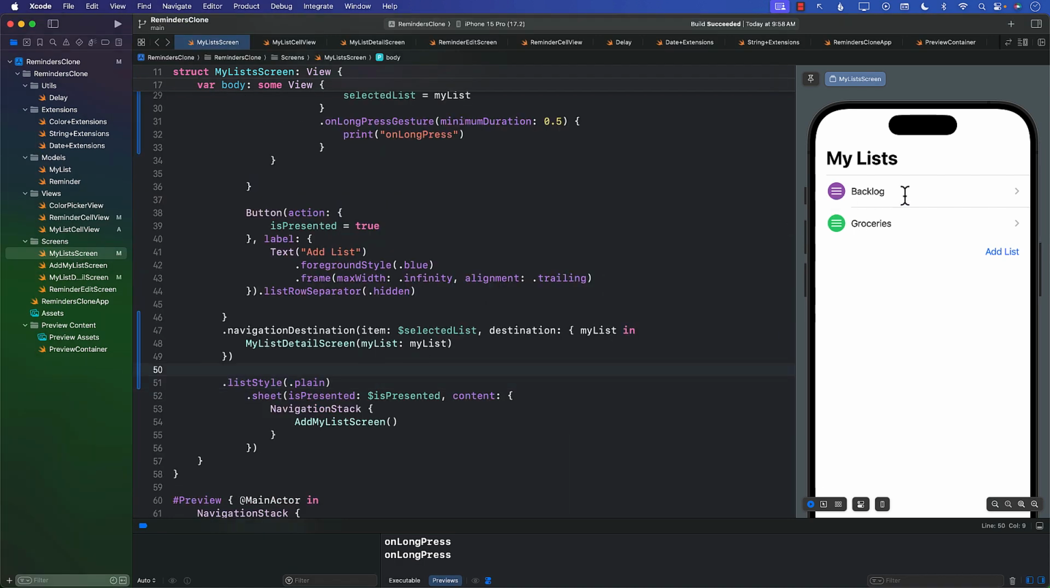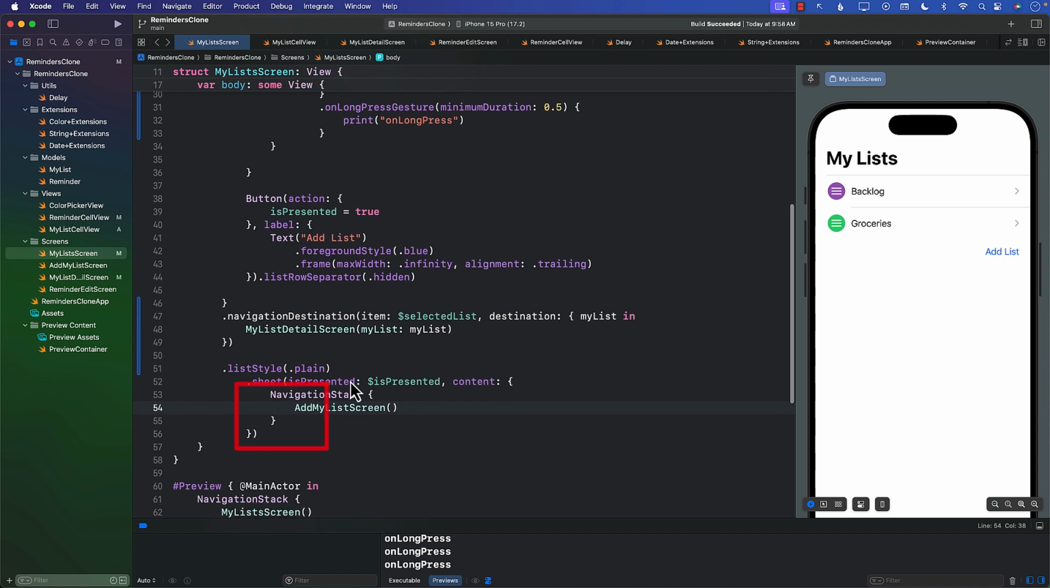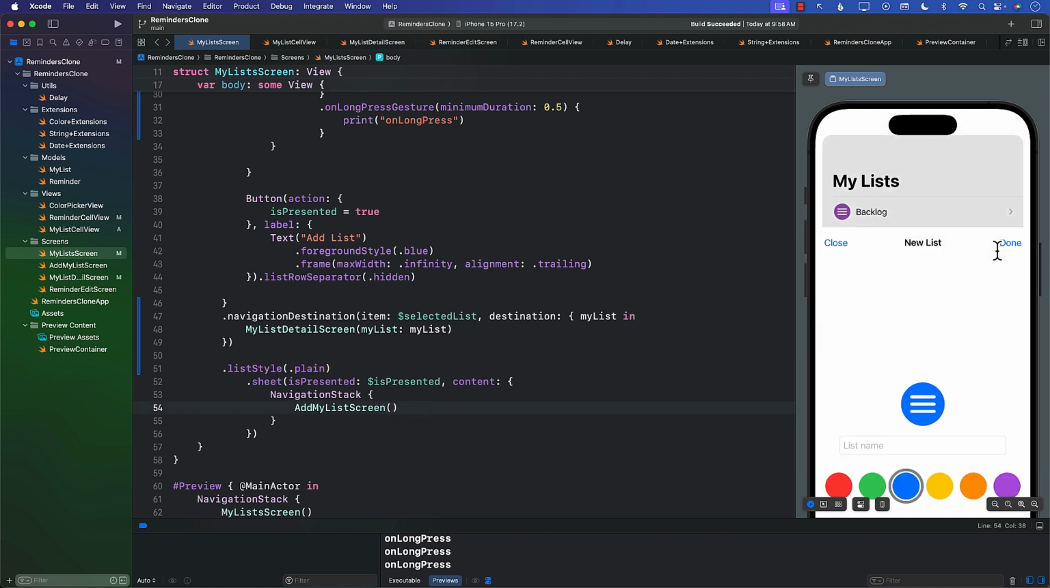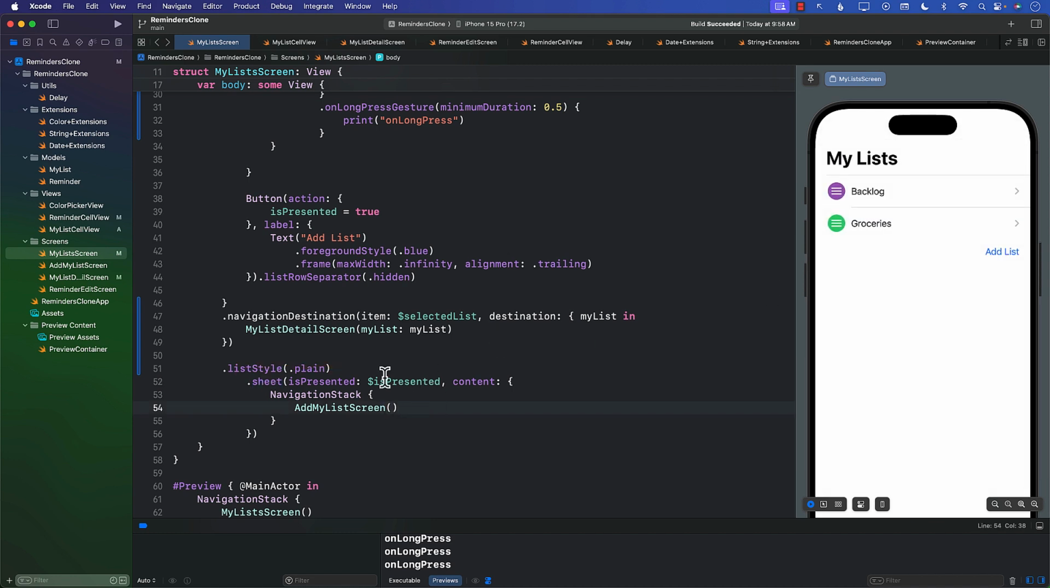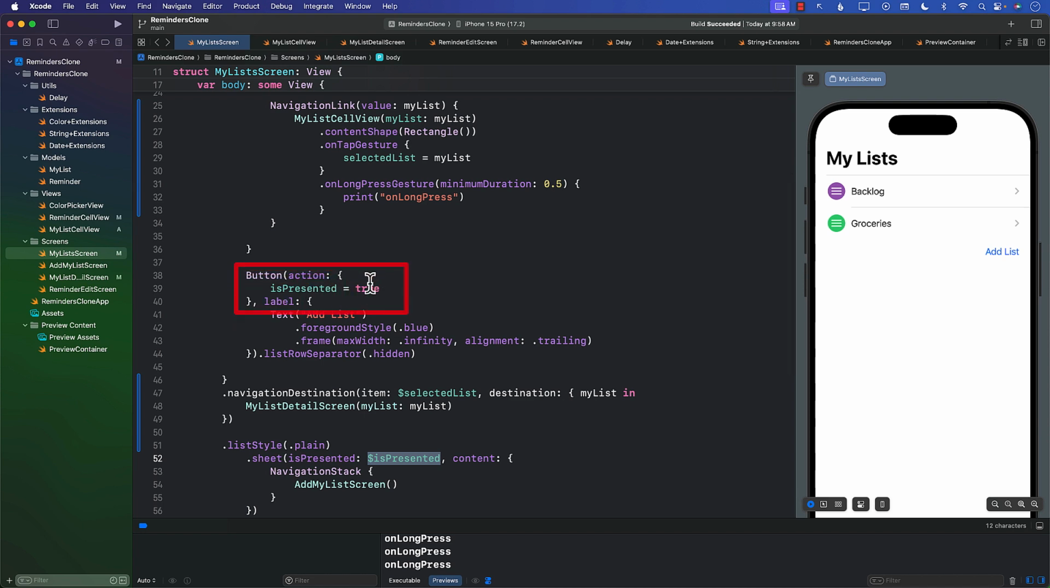At this point, when a person does a long press, we want to show a sheet or a modal, and we want to take them to the add my list screen, but we want to pass in the currently selected list. We're already displaying a sheet over here, and that sheet is displayed whenever you press on the add list. See that right there. This sheet is displaying because the isPresented property is changing whenever we press the add list button.